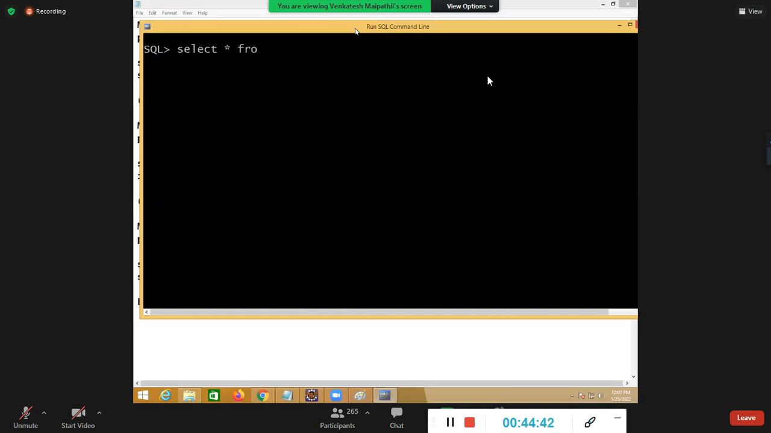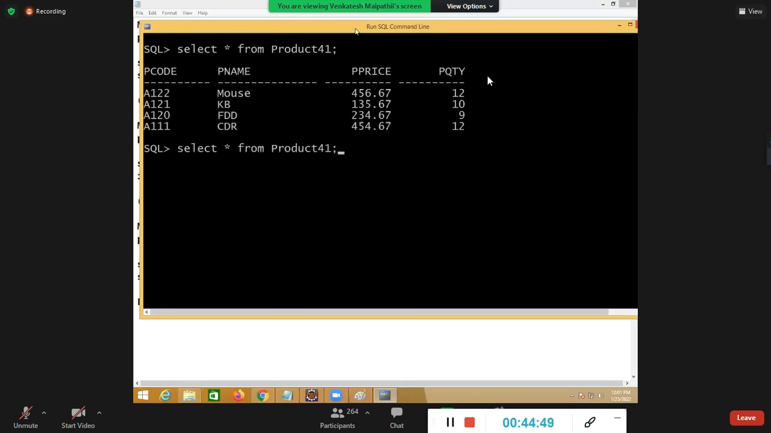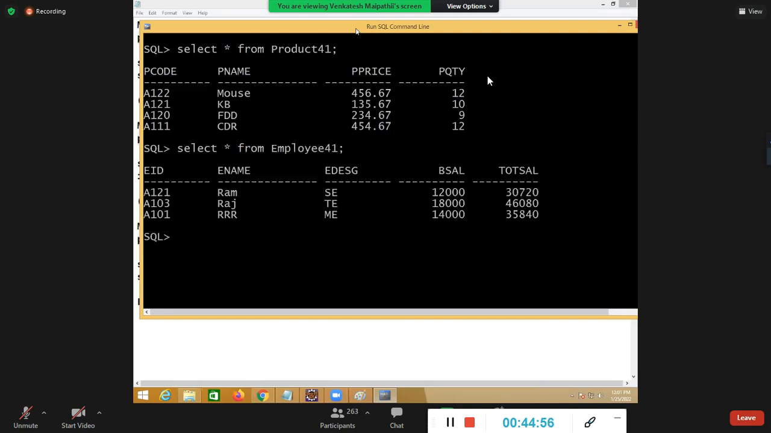Select star from product 41. Okay, two tables are there with me, right? So I'll take two queries, one for inserting in product 41 and one in employee 41. Two queries I'll take as a batch. See there.